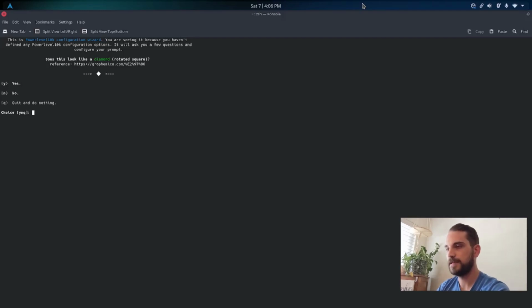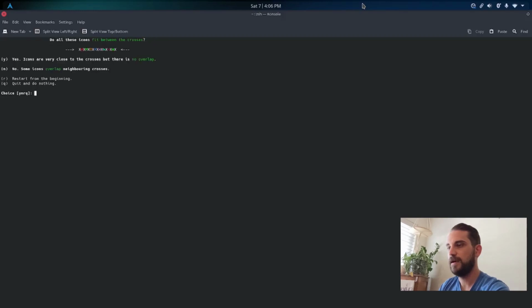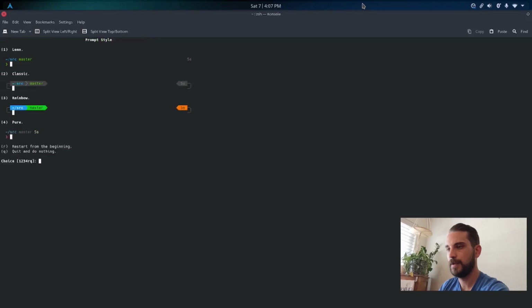It's going to ask you, does this look like a diamond? Hit Y for yes. Does this look like a lock? Hit Y for yes. Does this look like the Debian logo? Hit Y for yes. Are these icons close but not overlapping? Hit yes. And now you can set this up however you like.